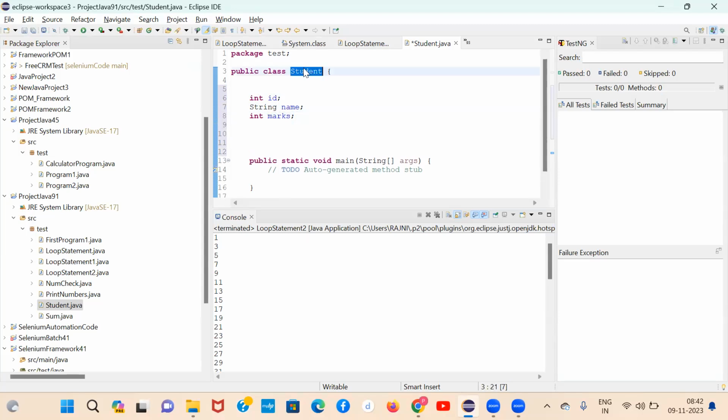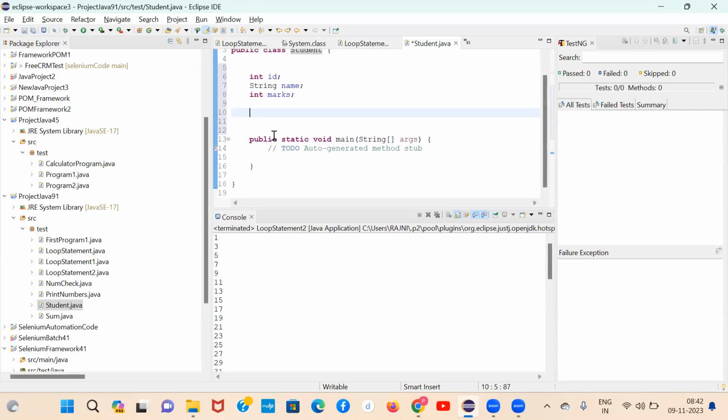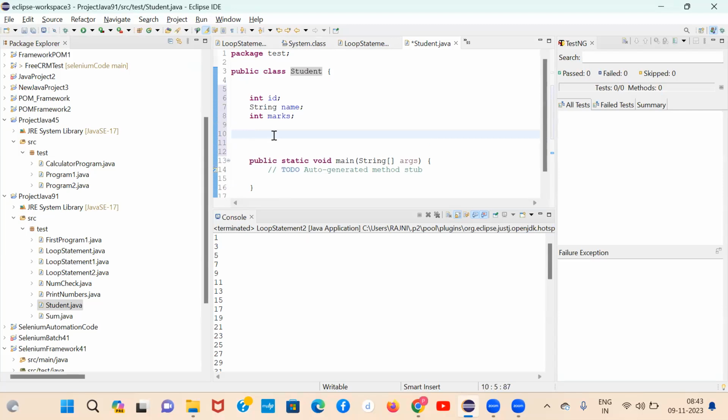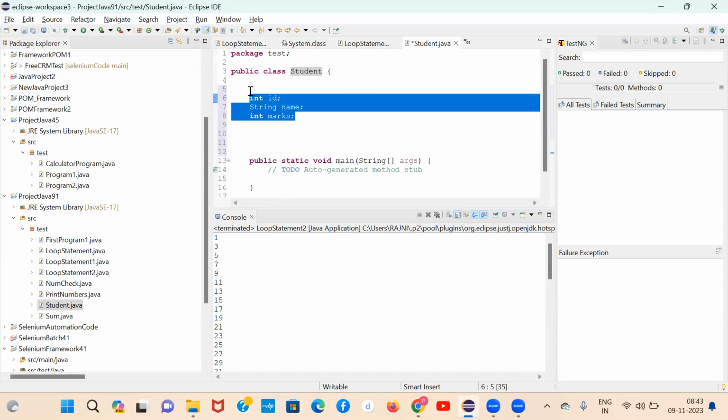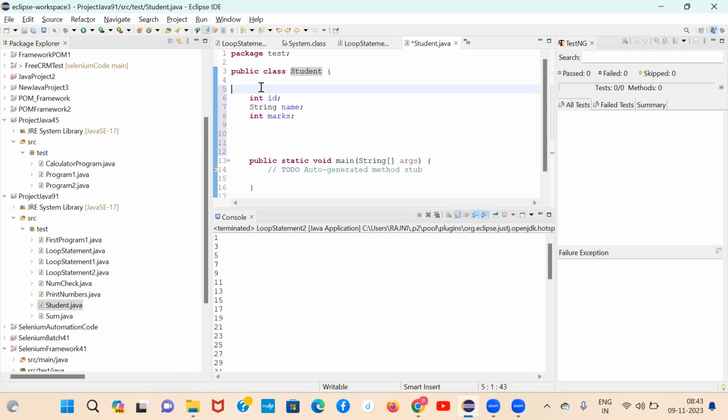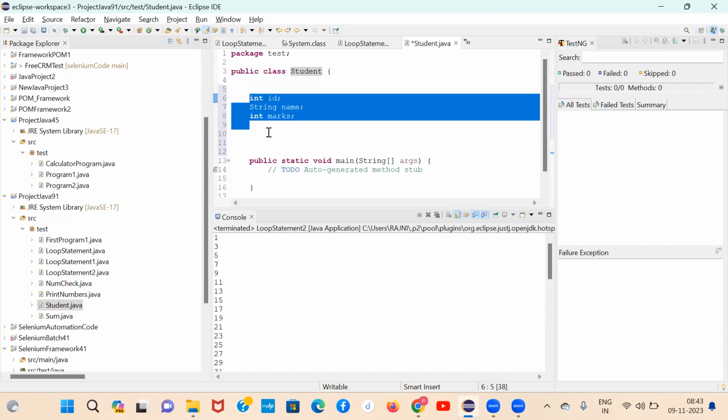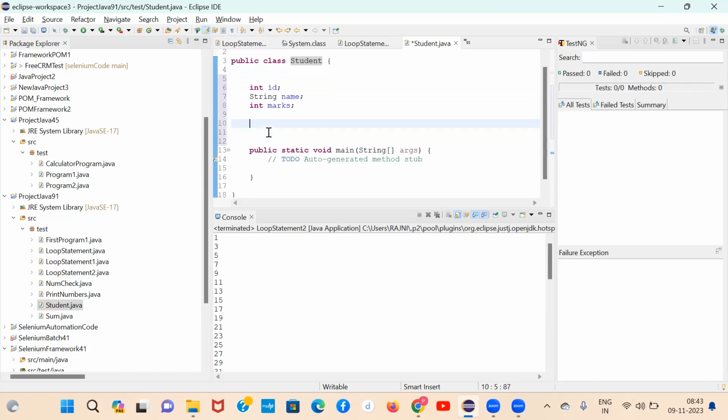Now, objects of this class we can create. When we create an object, the memory will be allocated for the class variables. So these are the class variables. Class variables are also called instance variables. These are the instance variables of a class.